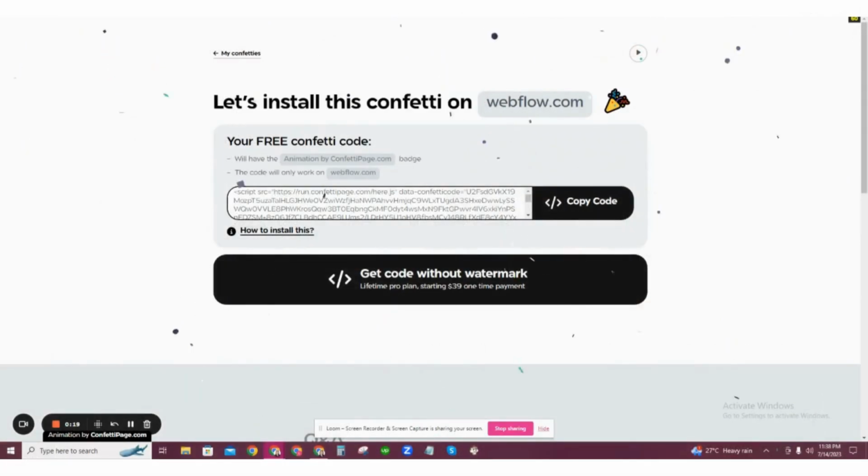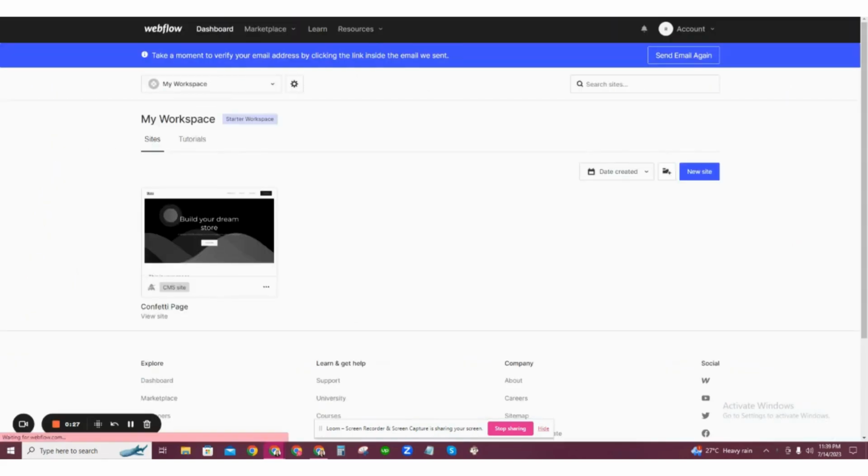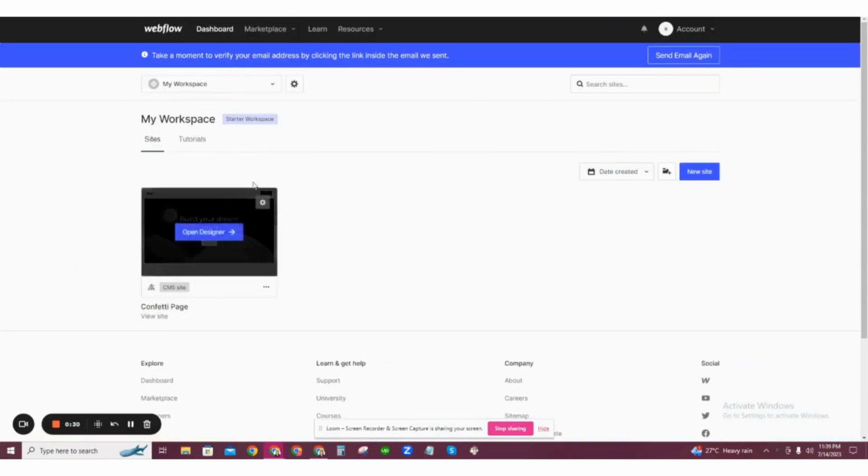It's free. Click the black button that says Copy Code, go to Webflow.com, and then on the dashboard, choose and click the site you want to use the confetti on. Click on Open Designer.